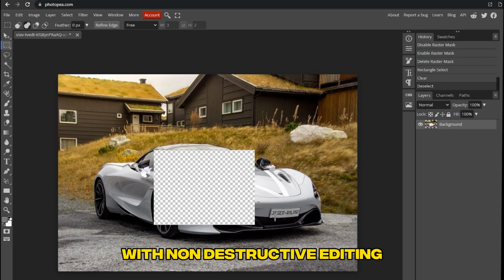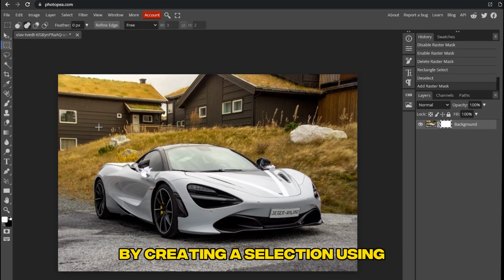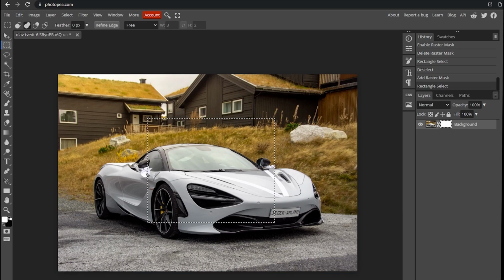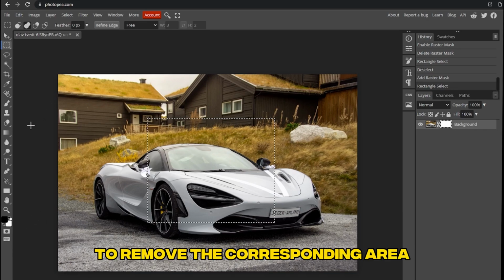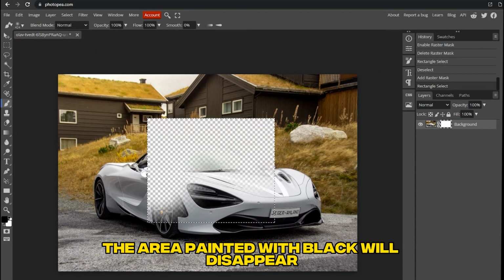However, with non-destructive editing, using masks, you can use the mask to hide or reveal portions of the image without permanently altering the underlying layer. Use the mask for non-destructive editing by creating a selection using one of the selection tools. Then, paint with a black brush on the mask to remove the corresponding area. The area painted with black will disappear.